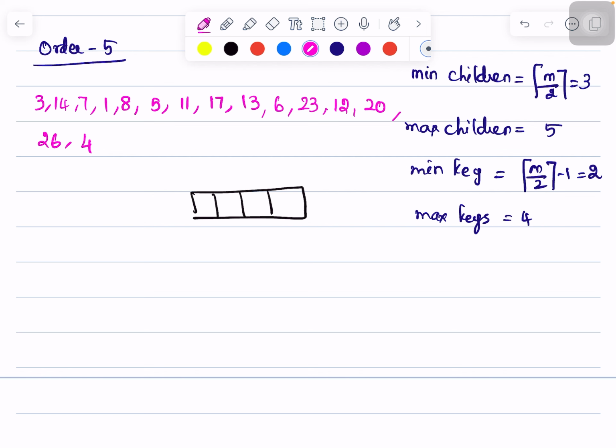Fine. So first let us insert 3. Here the numbers are not in arranged order. So once we insert one key after the other, we should arrange them in ascending order. That is more important. So let me write down first outside. So 3, 14, and next when we insert 7, I should sort it now. So it is 3, 7 and 14, and then we have got 1, and now let me rearrange. So it is 1, 3, 7 and 14. So let us write down here 1, 3, 7 and 14. There are no issues as of now till 4 keys.